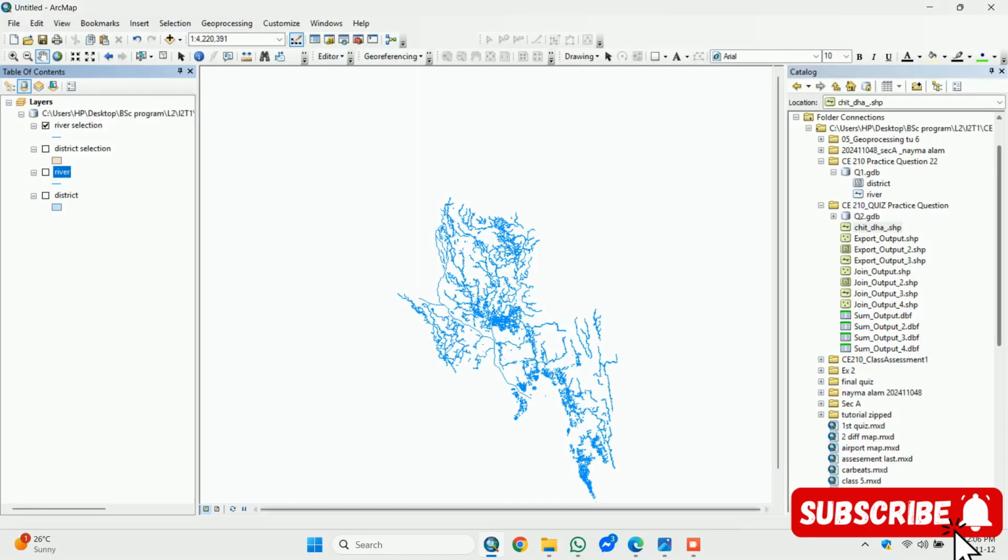Now if you are asked to find out the rivers that are in Dhaka or Chittagong district, then just go to the attribute table and use the name 2. Name 2 indicates the districts.